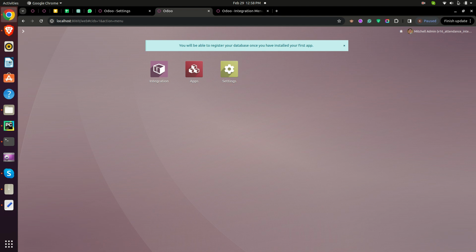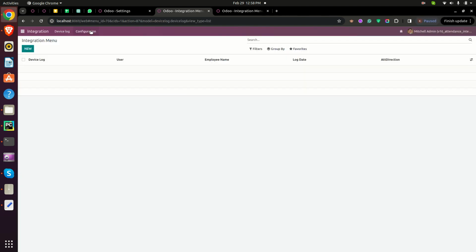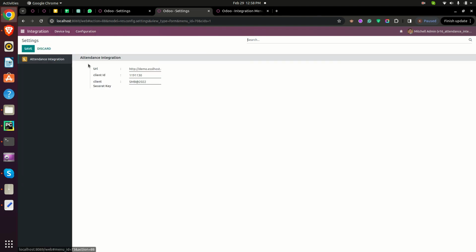Hello all. We have made the changes as per the new API. For that we have added a configuration. To get there, we go to Integration under Configuration under Settings. There we have added the URL, client ID and client secret key as per the new API.